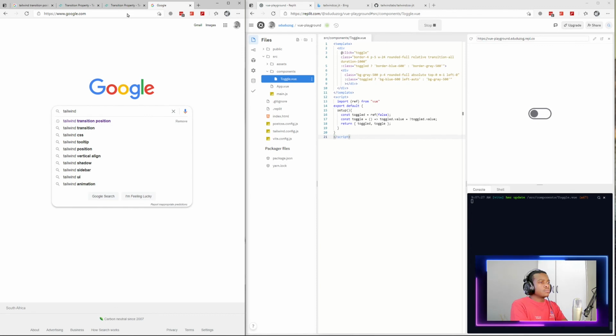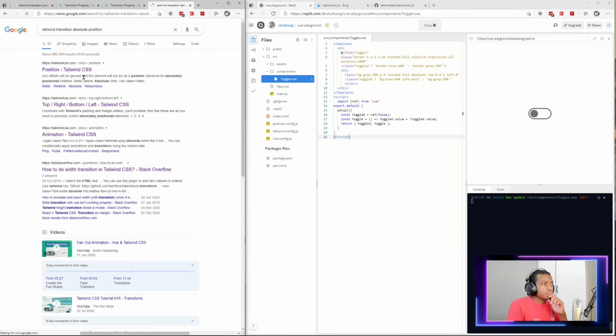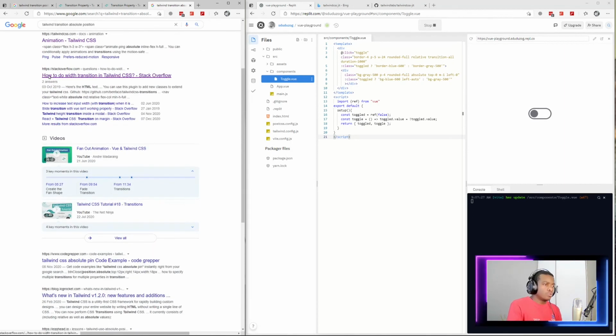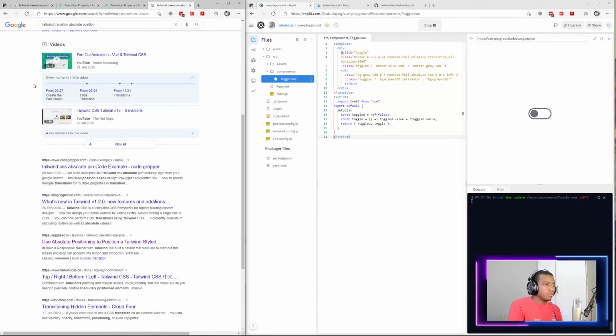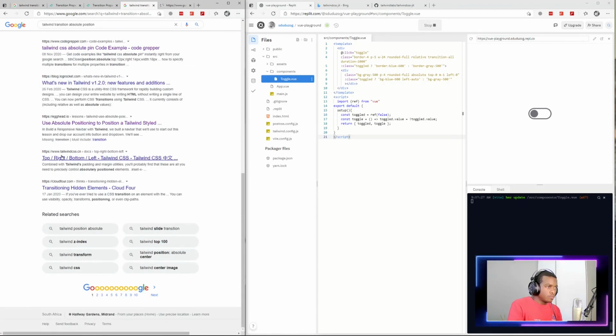Tailwind. Transition. Absolute position. Not width. Not pin. Darn it, you shoebox. Transitioning hidden elements. Will that work? Or will it not?